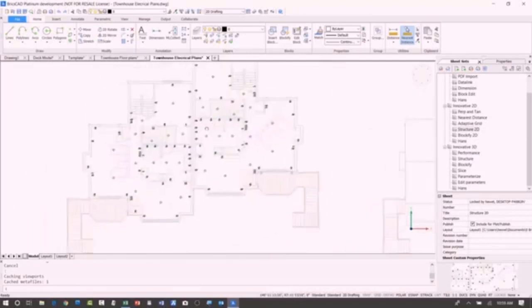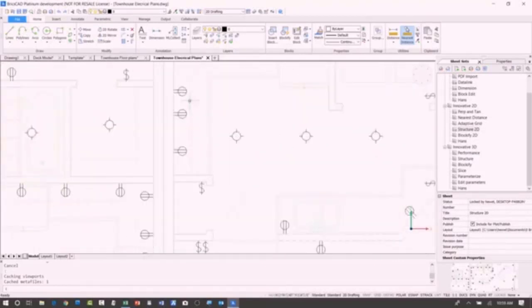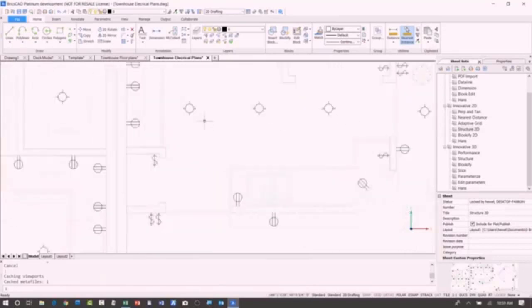I've got a floor plan, and it's got some geometry in it, which I would assume are blocks. These are receptacles and light fixtures, switch symbols. If you want to analyze a drawing, I found the structure panel is incredibly helpful for that. So I'm going to go ahead and open it up here.